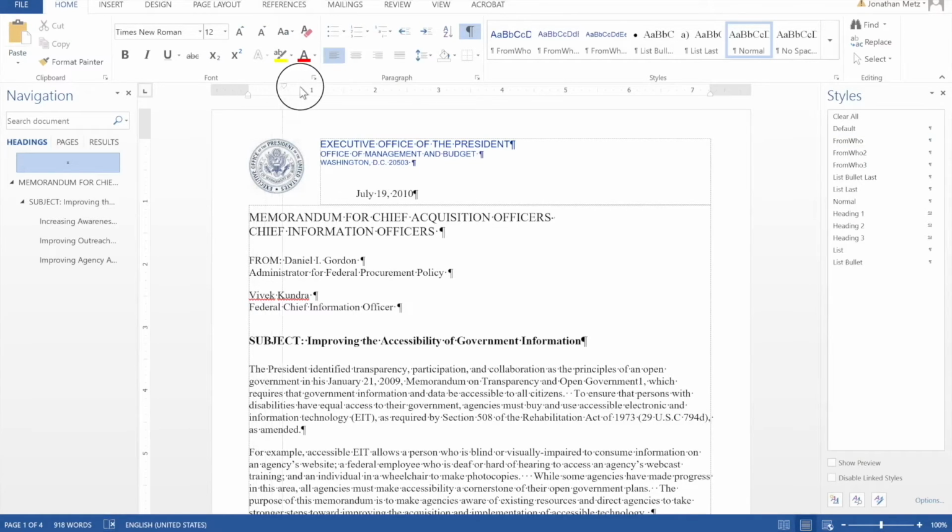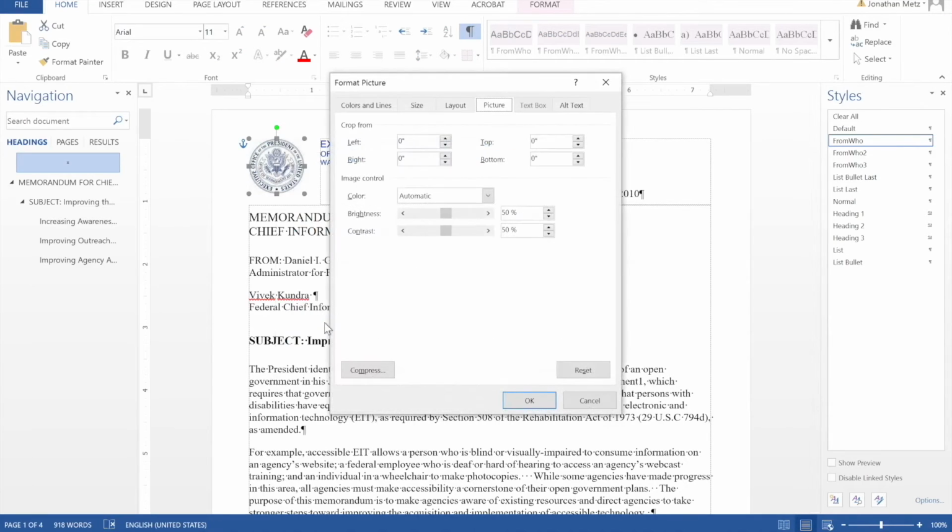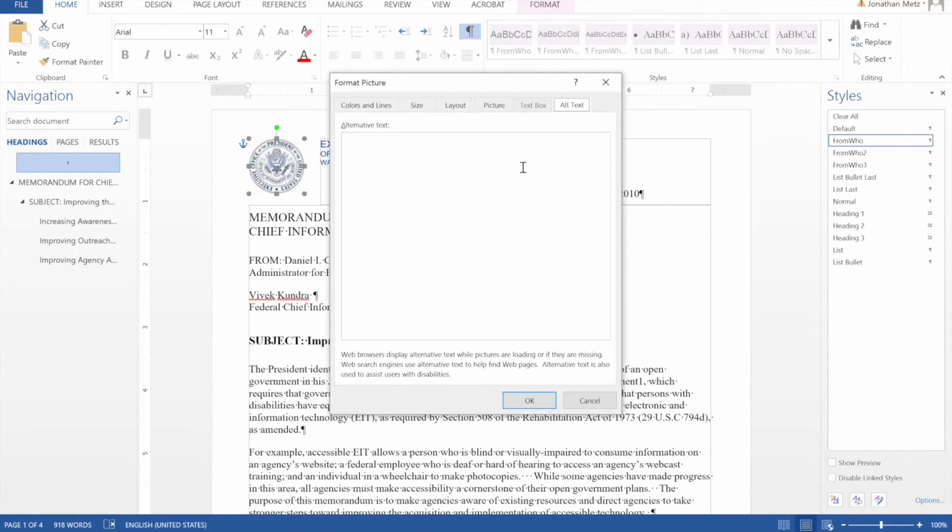Let's move this date out of the way to make it formatted like it was originally. On the ruler, choose the top tab mark and slide it over just beyond the first line of the heading Memorandum for Chief Acquisition Officers. Now go back to the seal and right-click it. Select Format Picture. In the Format dialog box that appears, click the last tab, Alt Text. If images provide meaning to the rest of the document, they need to have an alternate description so screen readers are able to provide that information to the user.